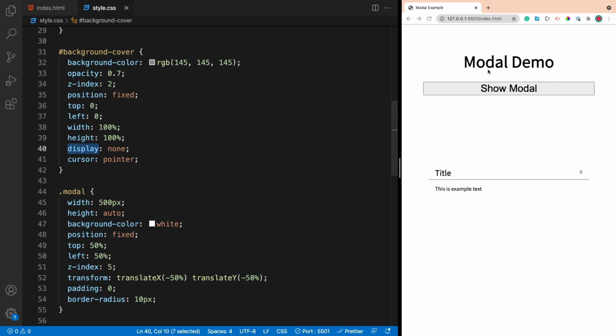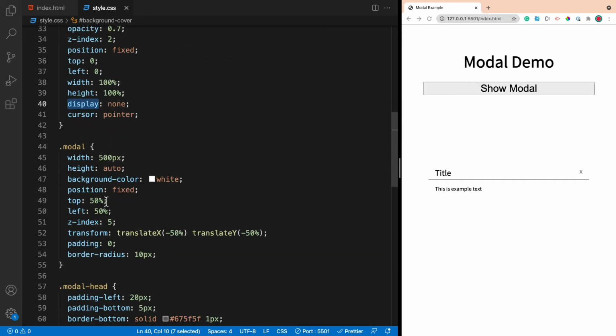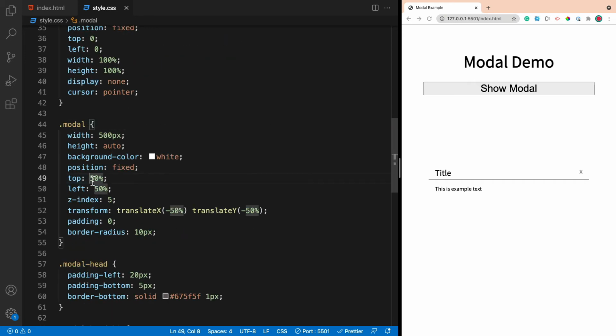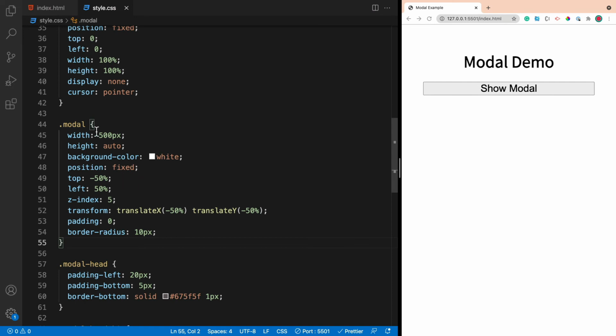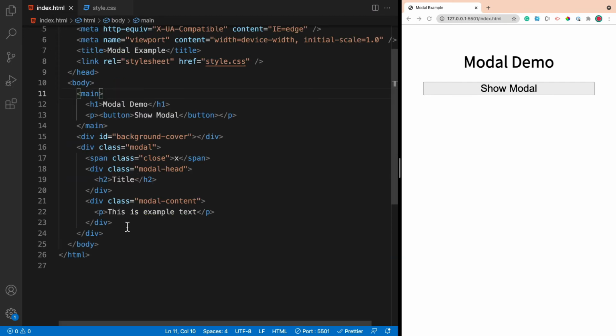And I want the modal to come from below. So I'm going to use a little trick. Instead of 50%, we're going to say negative 50%. So we won't be able to see the modal anymore. Okay, so now the modal is way above the page, which is cool. So now what we can do is start on our JavaScript.